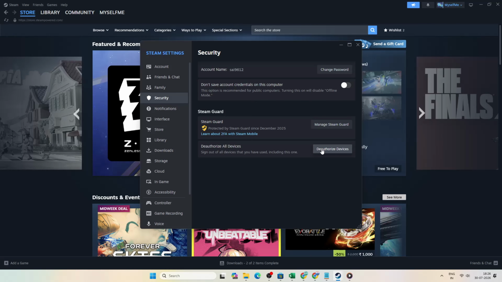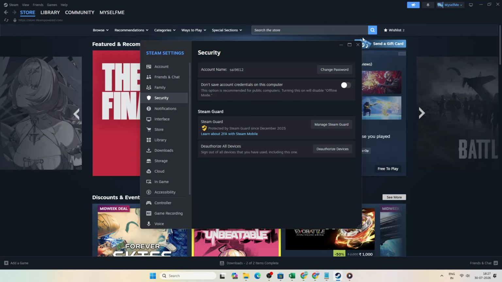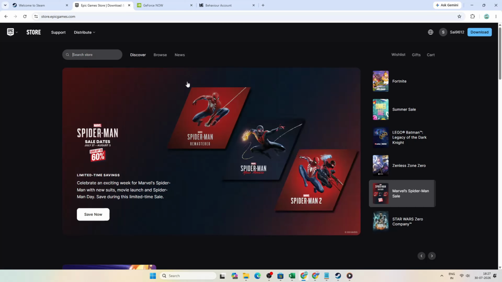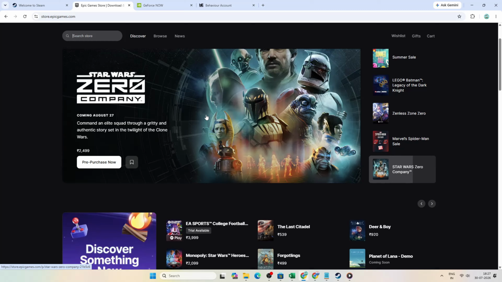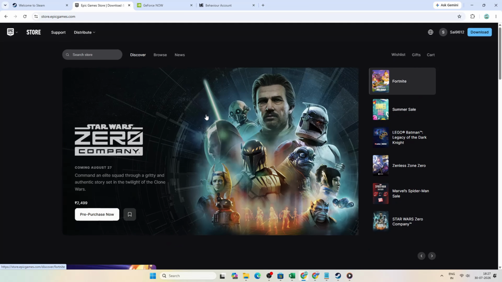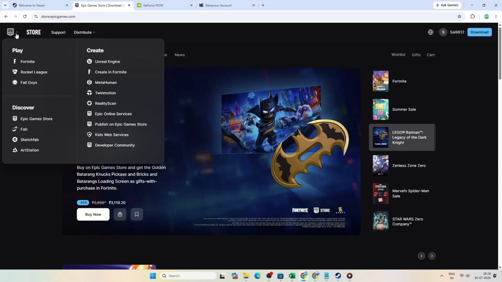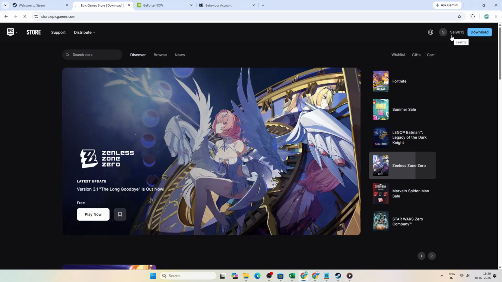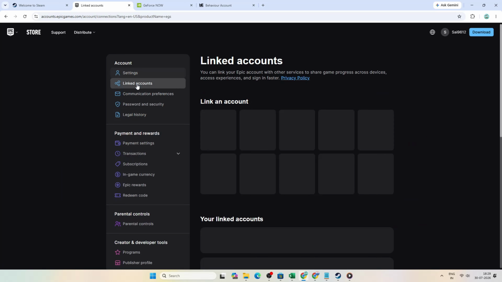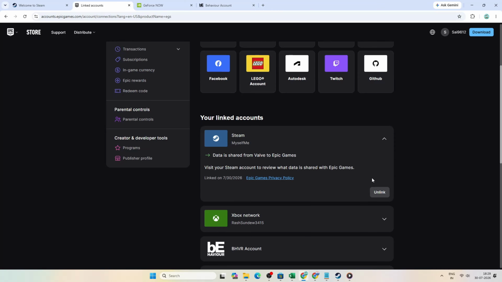After that, the next part is unlinking third-party publisher accounts. This is where many people get confused, because these connections are usually managed on the publisher's website, not inside Steam itself. For example, if you want to unlink Steam from Epic Games, log into your Epic Games account through their website. Then go to Connections, choose Accounts, and look for the Steam connection. From there, click Unlink. Once you confirm the change, your Steam account will no longer be connected to Epic Games. You will need to repeat this same idea for any other services linked to Steam.